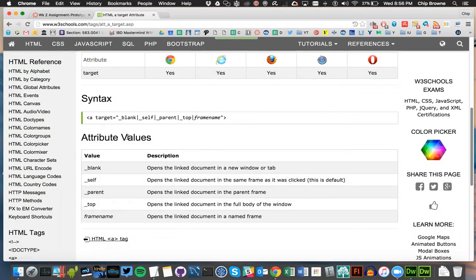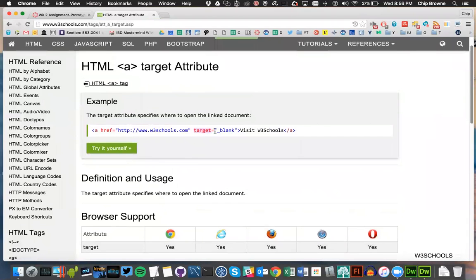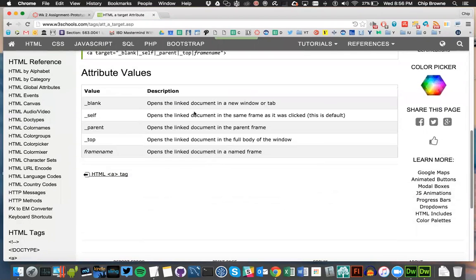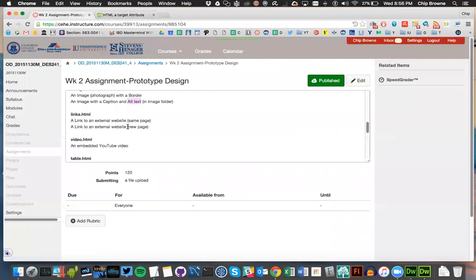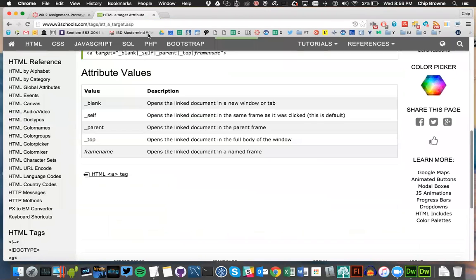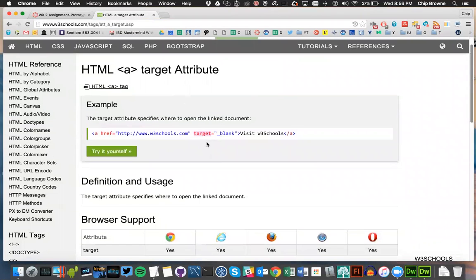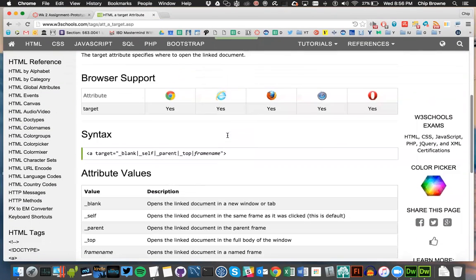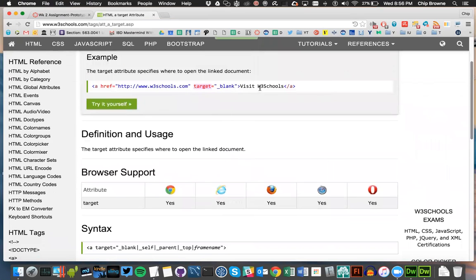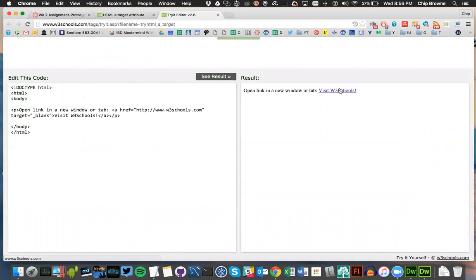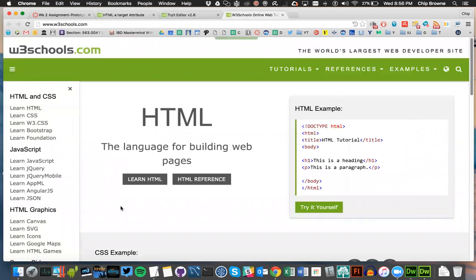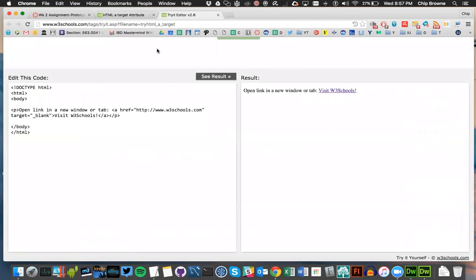So underscore blank, if you use that attribute, just like this, target equals underscore blank, then it opens link document in a new window or tab. See this right here? New page. So what they want you to do is something like that. The blank means give me a new screen. So if you try this, watch what happens. When we click on this link, watch what happens up here. See that? It goes to that page, but it puts you into a new tab. And when you exit out of that tab, you come back to where you were.